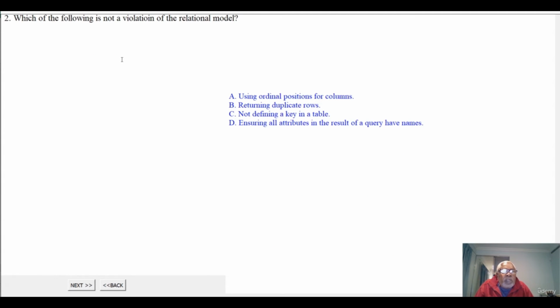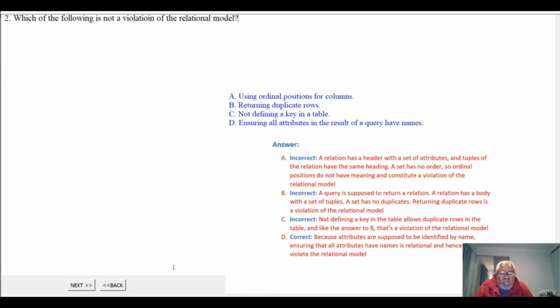Which of the following is not a violation of the relational model? The first one is using ordinal positions for columns. Is it a violation or not? Returning duplicate rows. Is it a violation or not? Not defining a key in a table. Is it a violation or not? Ensuring all attributes in the results of a query have names. So obviously, our correct answer is D. The first three violate the relational model, except the last one.